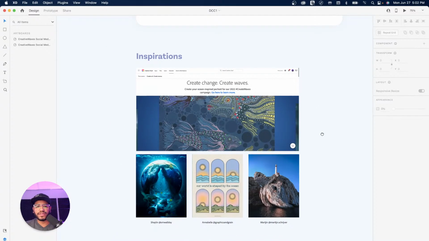We have some inspirations here. This is the landing page that's on Adobe right now, and you're going to see so many resources out there and so many things that you can do. There are a lot of people supporting this cause and using their creativity to create amazing things. So we're going to do the same thing.